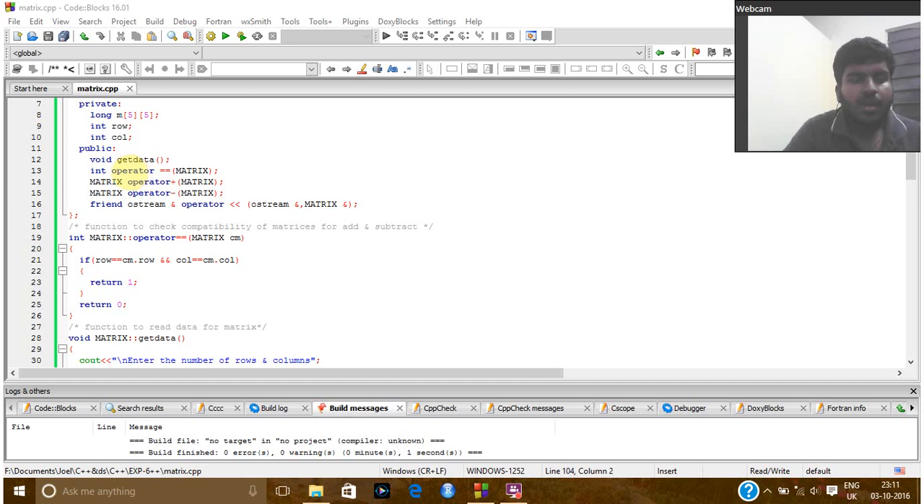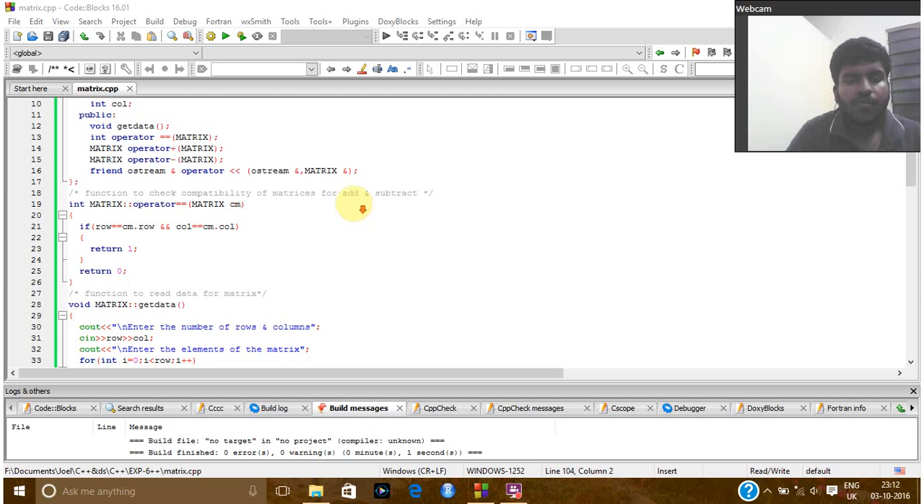operator equal to. I have also overloaded the binary plus operator. This is the prototype, and the binary minus operator, and this function is used to show the output. This is to show that this function is a friend of the class. For that we are using the keyword friend, and using ostream, which is for output, and the extraction operator. This is the prototype for extraction.